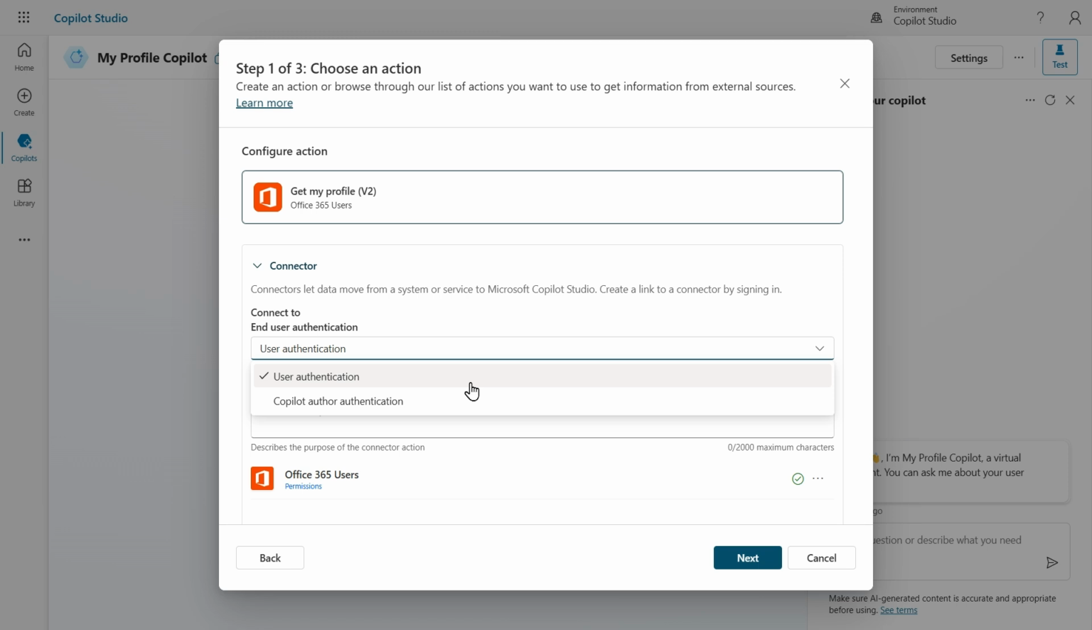So, for instance, when you are using Office 365 users as a connector and the Get My Profile action, you need to authenticate the user with the Office 365 users connector. When you use the Copilot Author authentication, it will use the connection that is displayed below. So you can see that connection, and it will use that for every action that you have for that connector. That means that sometimes you want to have an action that will maybe get files in a SharePoint library or something like that.